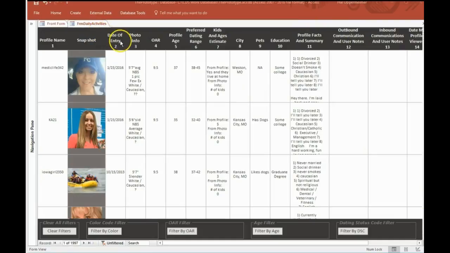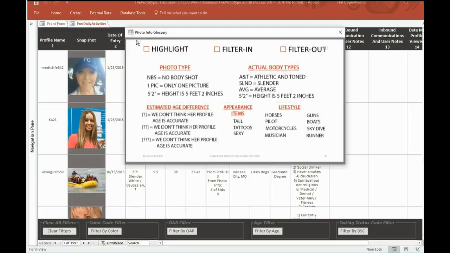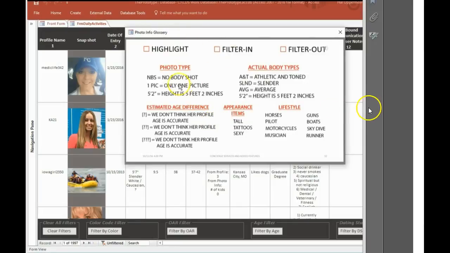Starting from the left-hand side of your spreadsheet, the date of entry tells you when the candidate first appeared in our system. Some of these go back several years. Next is the photo info column. When you click on the header to column 3, this glossary of terms appears.